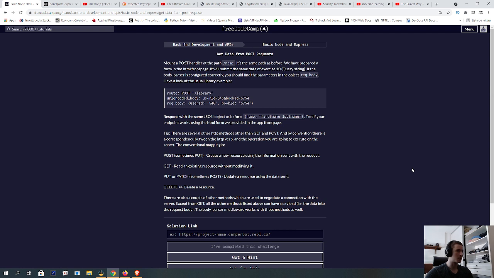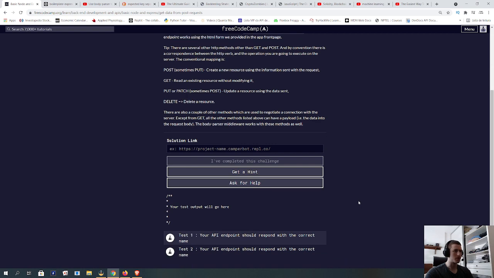Delete: delete a resource. There are also a couple of other methods which are used to negotiate a connection with the server. Except for get, all the other methods listed above can have a payload. I don't know what this stands for. The data into the request body. Body parser middleware works with these methods as well.